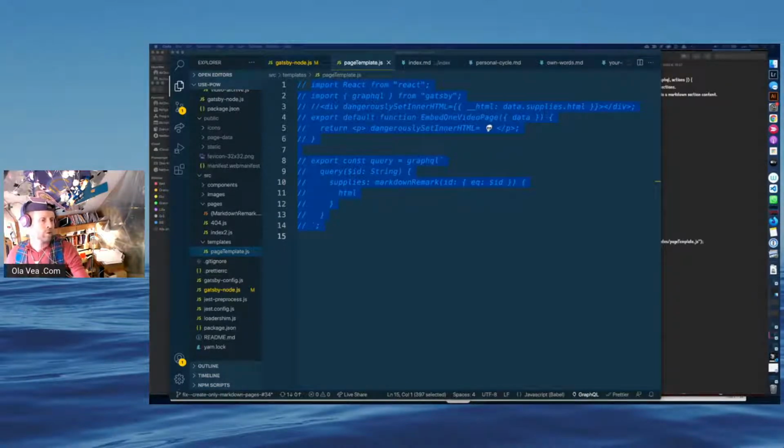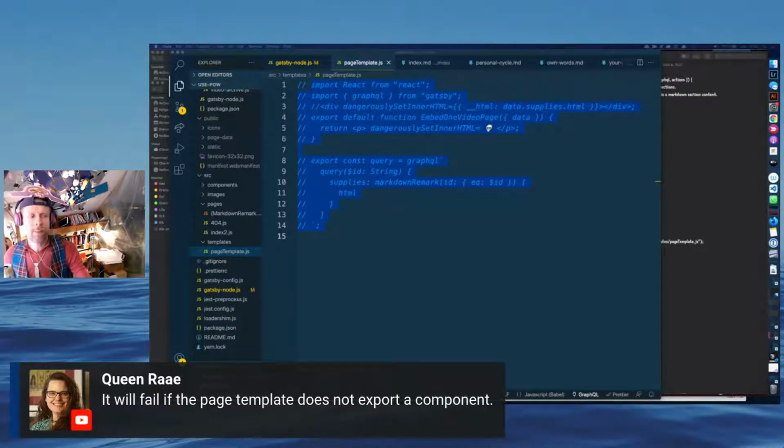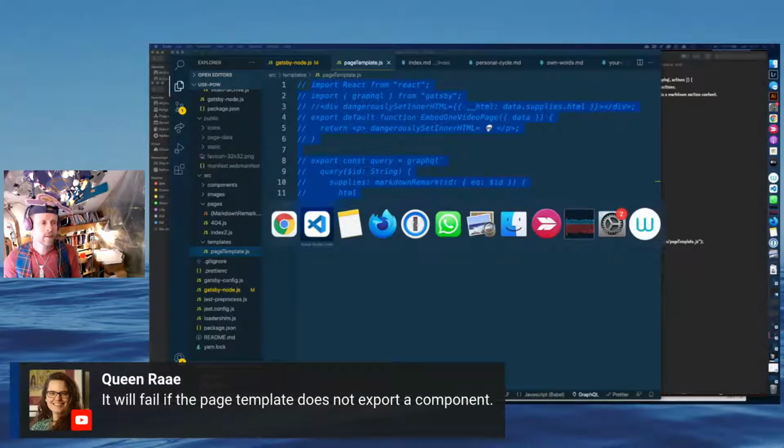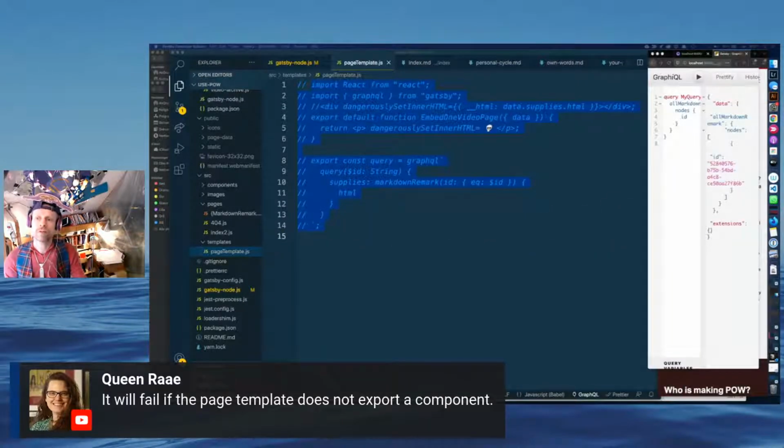I can copy paste the code from the code exporter. Wow. What a tip. This is not exactly YOLO coding because I've been doing this many times before, but it's still risky to do it live. Let's do it live! Oh, one more comment. It will fail if the page template does not export a component. Yeah, let's see what happens. We shall export it and we shall do the stuff that usually fails.